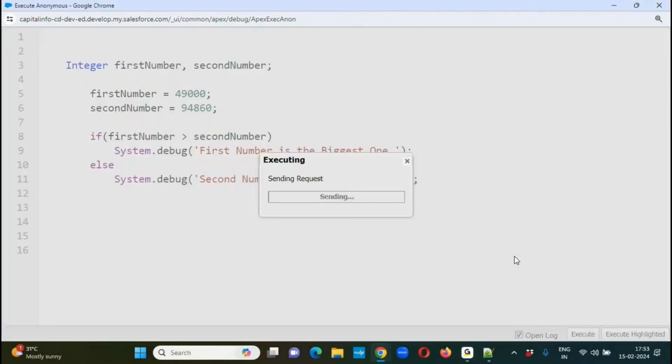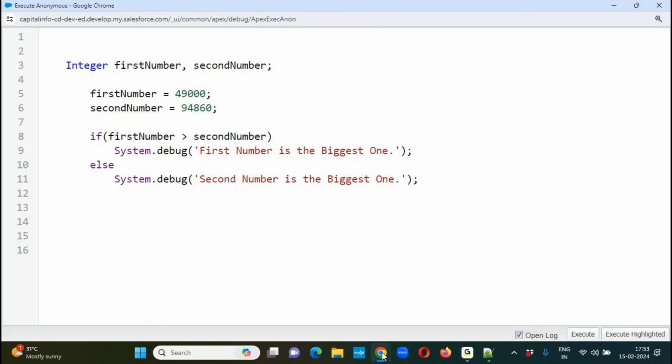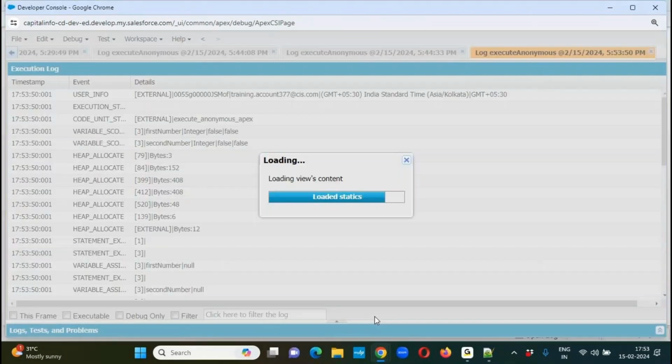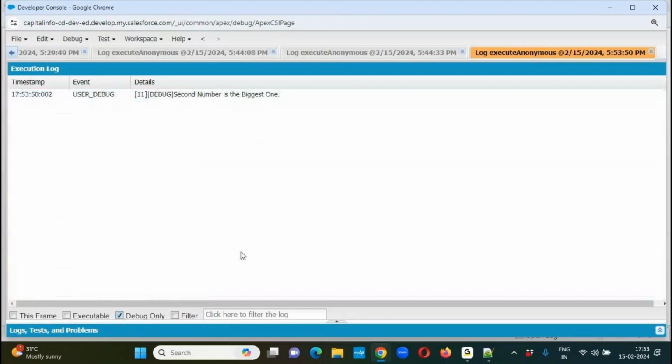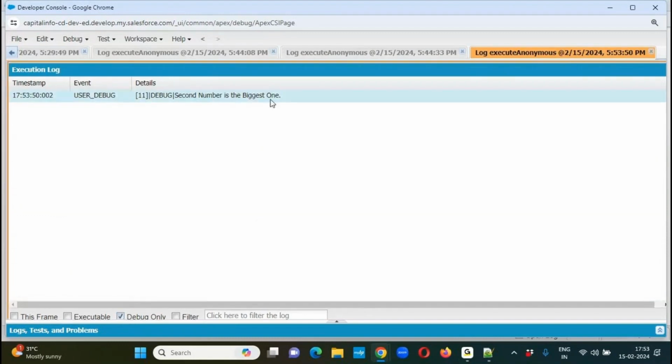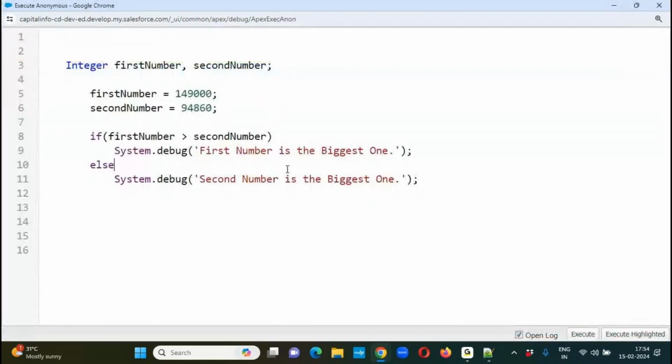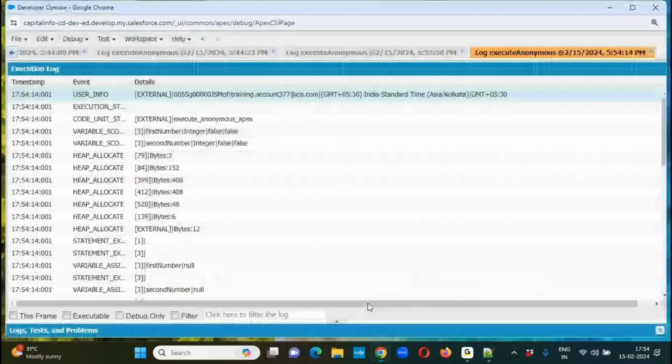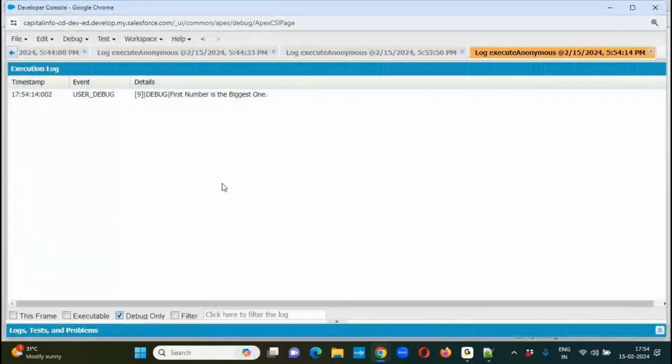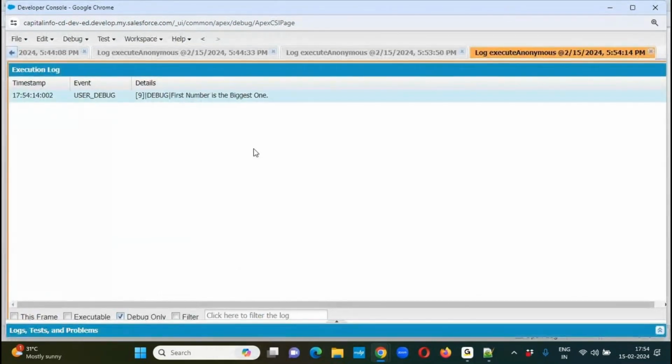Let me execute this piece of code. Select the debug only checkbox. Now it is showing the message: second number is the biggest one. Suppose the first number value is 1,49,000, then the first number will be the biggest one. Click on the execute button, select the debug only checkbox. Now it is showing the message: first number is the biggest one here.